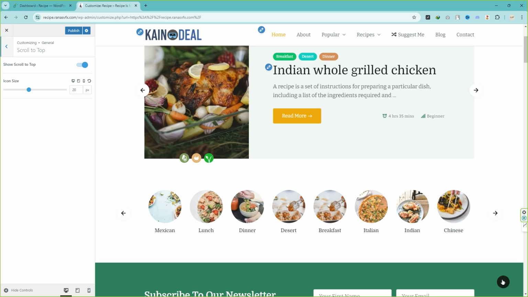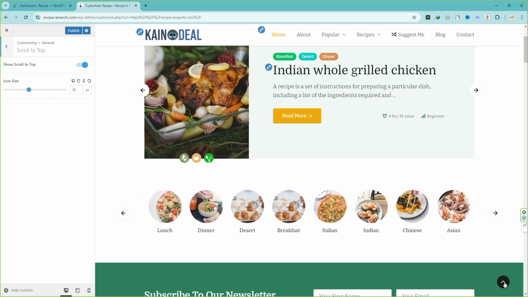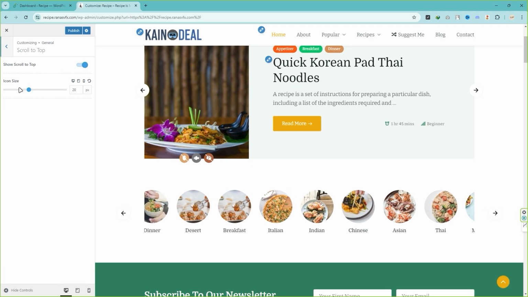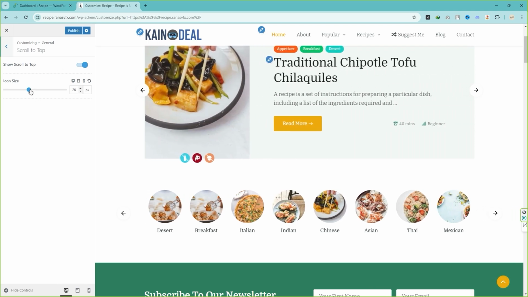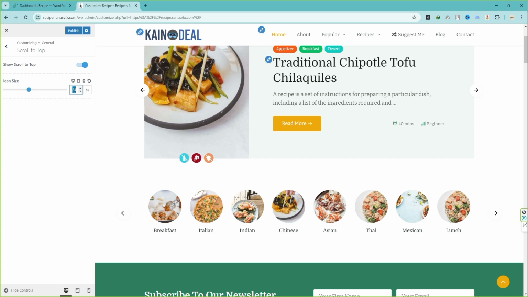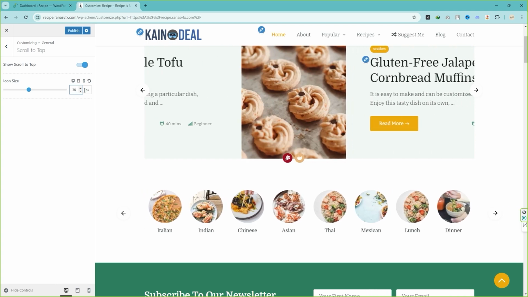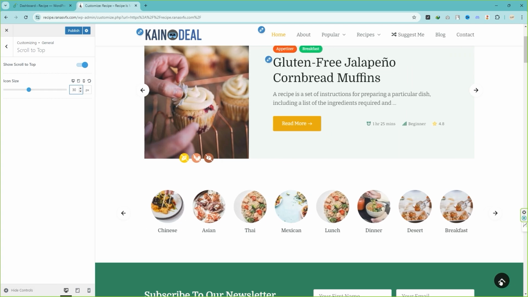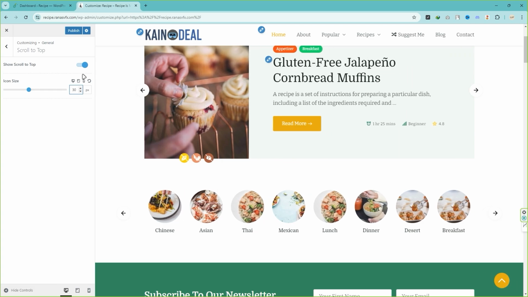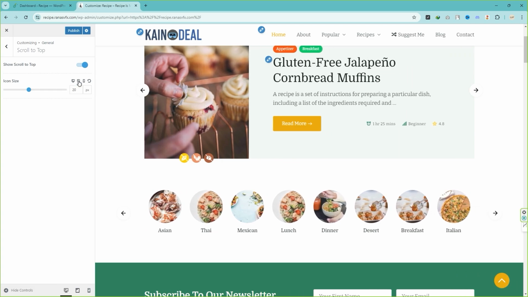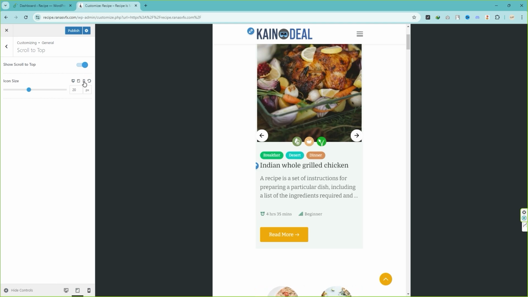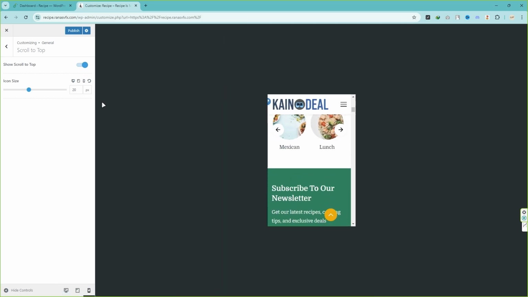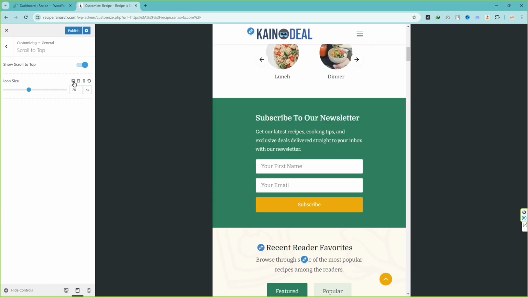This is the scroll to top. When you hover your mouse over here, you can see the color has changed. You can increase or decrease the size of this icon. Right now it's 20. Let's change it to 30. You can see it has increased the size. You can also view your site on tablet view, also on mobile view as well, to see how it looks like on mobile devices, tablet, and desktop.